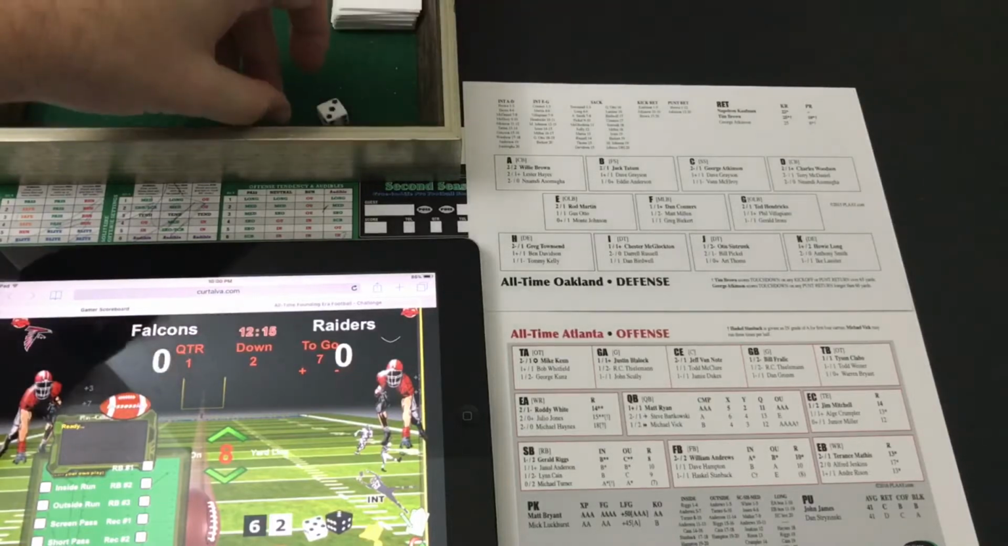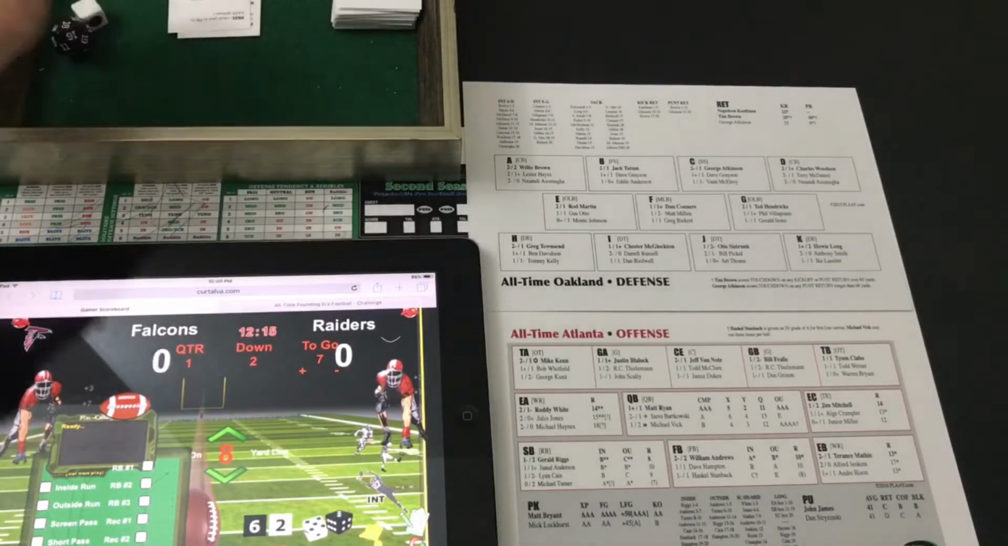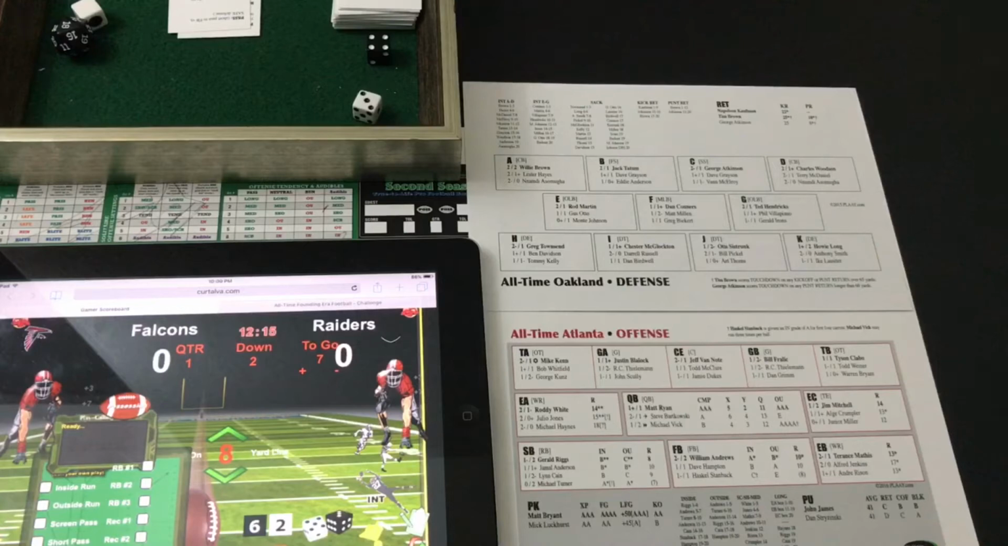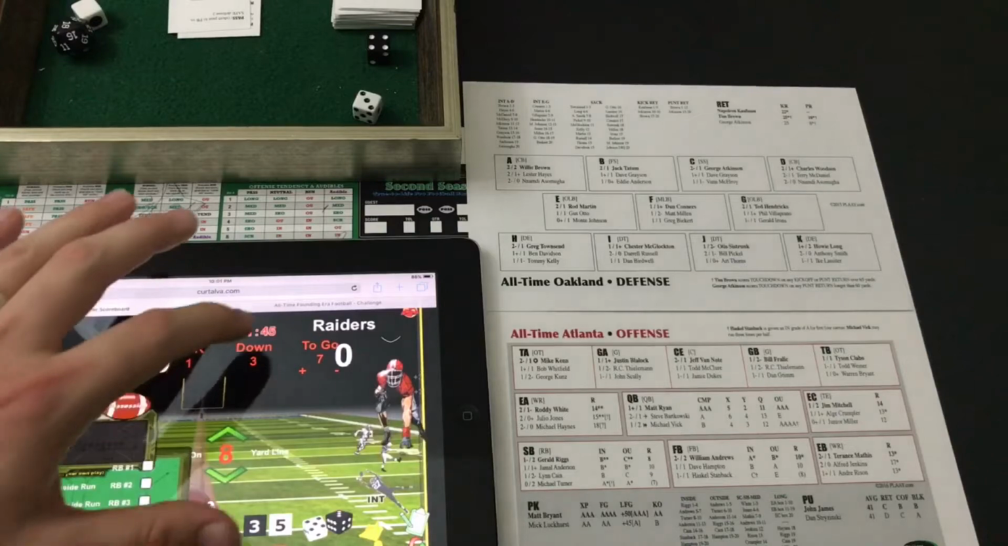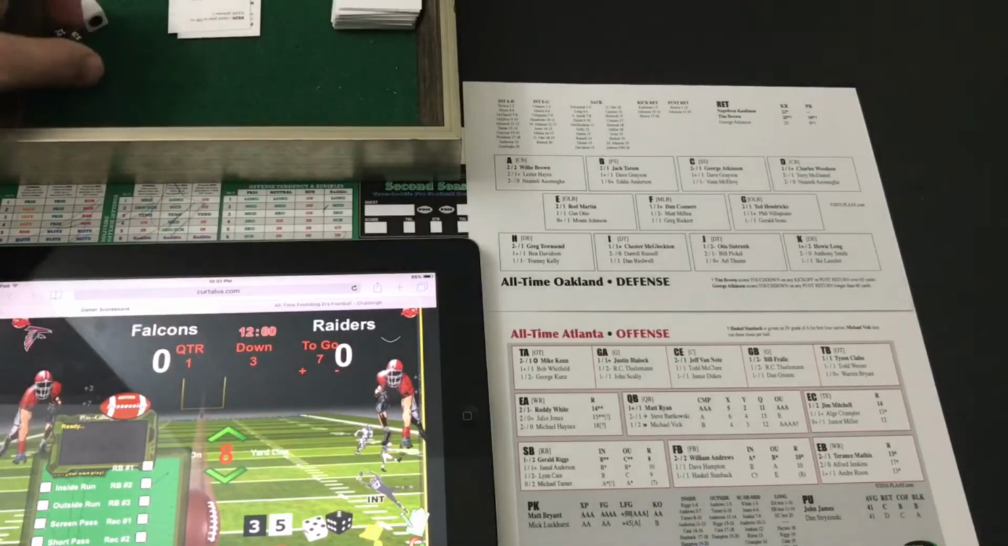All right, 53. Well, that's not going to be an interception. That's an easy no to that one there. So 43 says receiver breaks up interception. That'll be an incomplete pass there. Michael Vick has now gone 1 for 3, so nothing to write home about, but definitely something a little better, I guess, than what could have been.